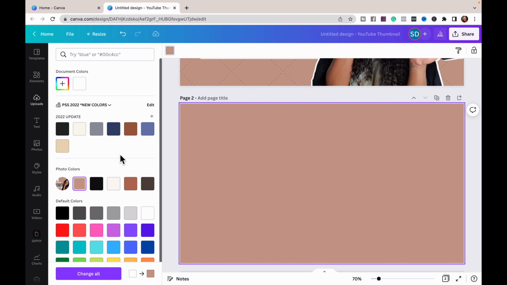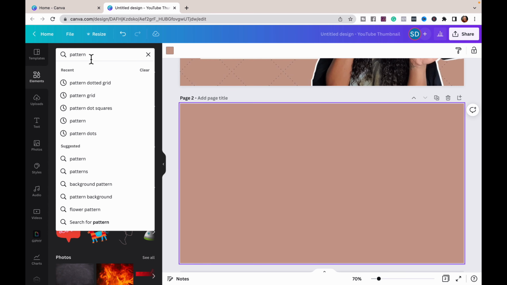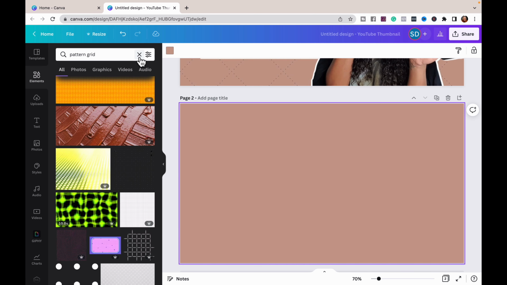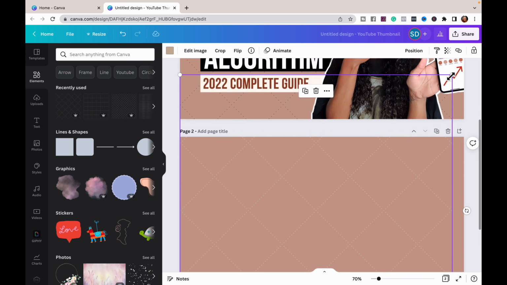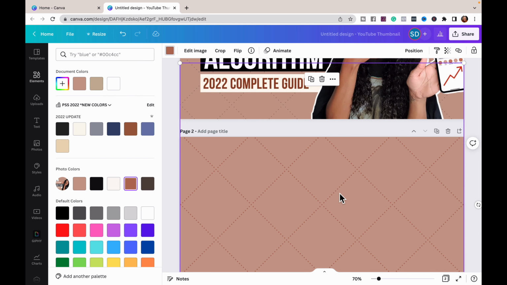And now to find a pattern like hers, we can select Elements and type in Pattern. We can also try more specific search terms like Pattern Grid. I found this one while preparing for this video, so it shows up in Recently Used. I can now choose a color for the pattern, and whoa, the background looks pretty good.